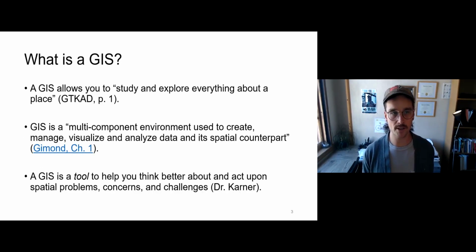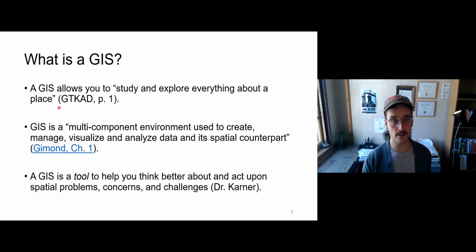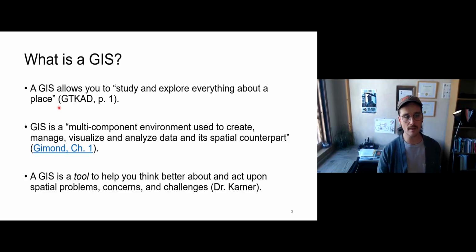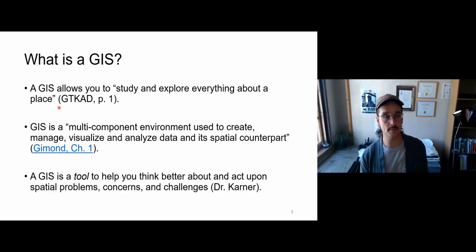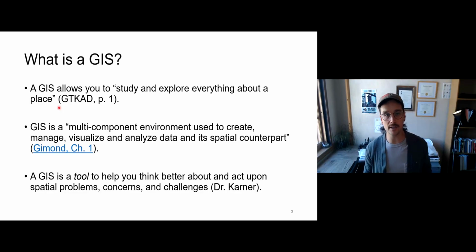What is a geographic information system? One of the Esri textbooks, Getting to Know ArcDesktop, says that a GIS allows you to study and explore everything about a place. In the Gimmon chapter that you all read, he says that a GIS is a multi-component environment used to create, manage, visualize, and analyze data and its spatial counterpart. And I think a GIS is simply a tool that helps you think better about and act upon spatial problems, concerns, and challenges.